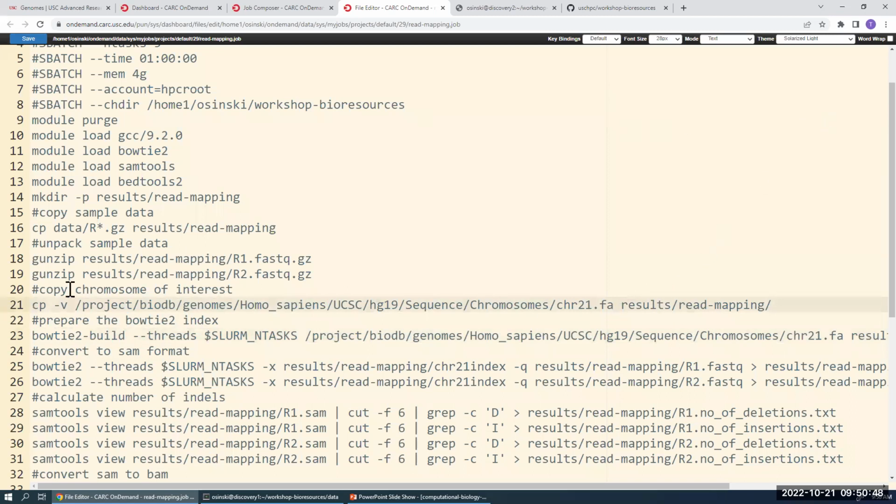And instead of copying, it might be much better to create a symbolic link. This way, it will still look like you have the chromosome, the file of interest, inside the directory you want, but you will not use your quota.